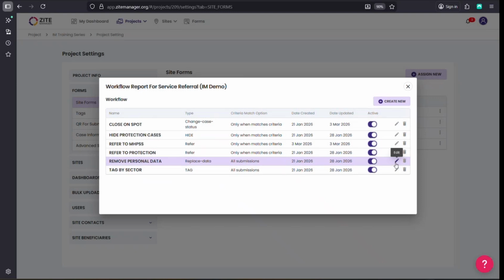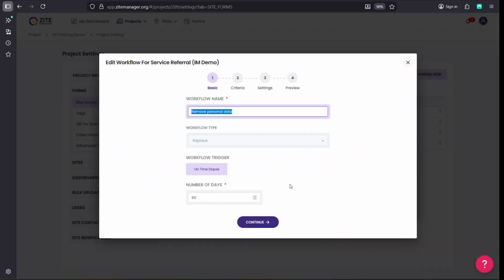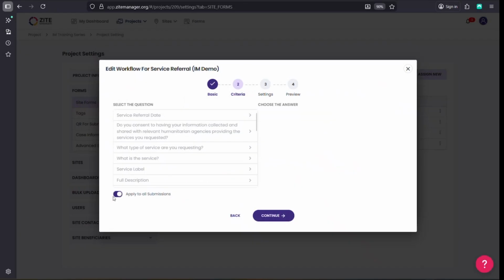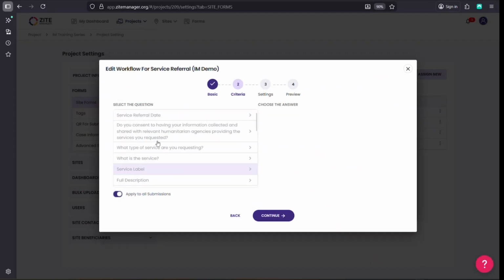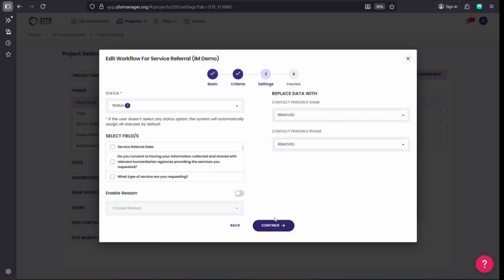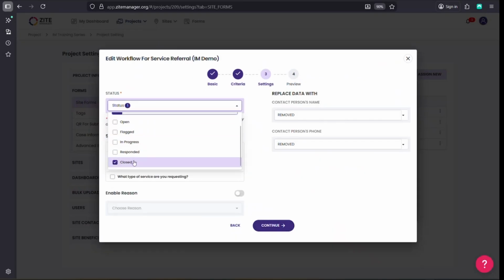Let's look at replace data. I think this one is also really important to look at. You'll notice here I have removed personal data. This is happening after 60 days, which sounds good to me. It's going to apply to everything, right? There's never a case when I don't want to remove personal data after 60 days. Obviously, if you have situations like that, you can make criteria, but generally speaking, we're doing this as a general rule. You'll see here the status. I only want this to happen on closed cases.